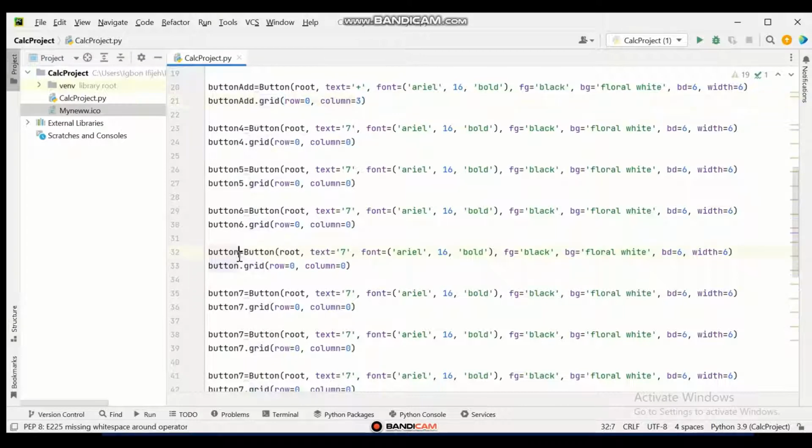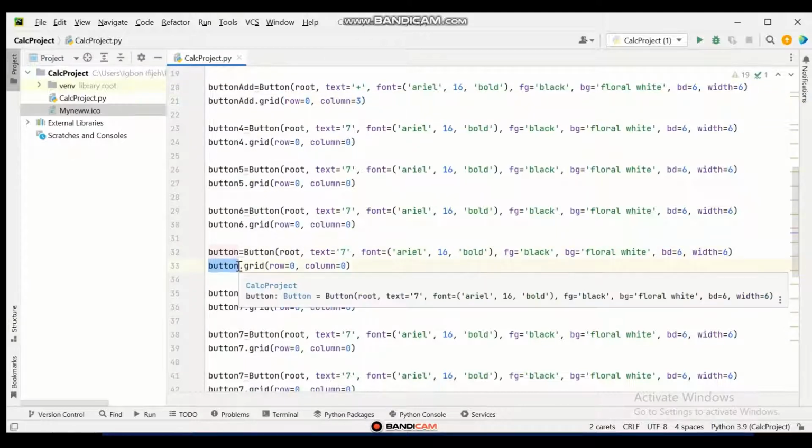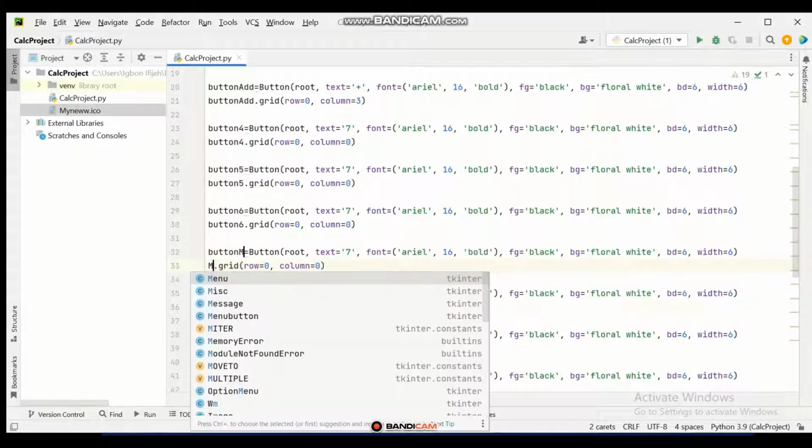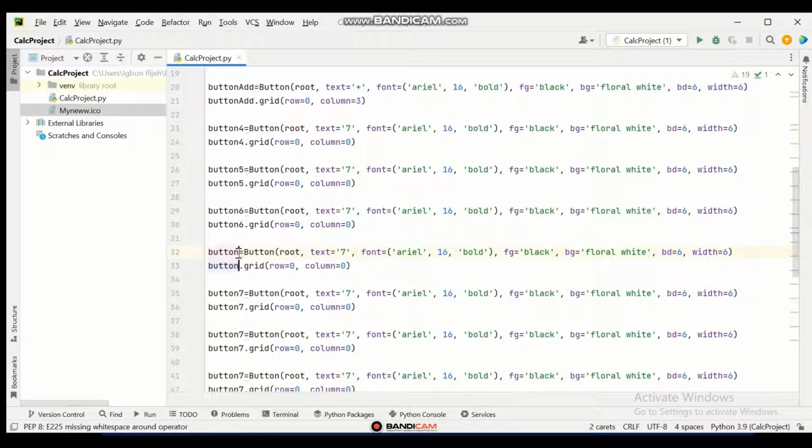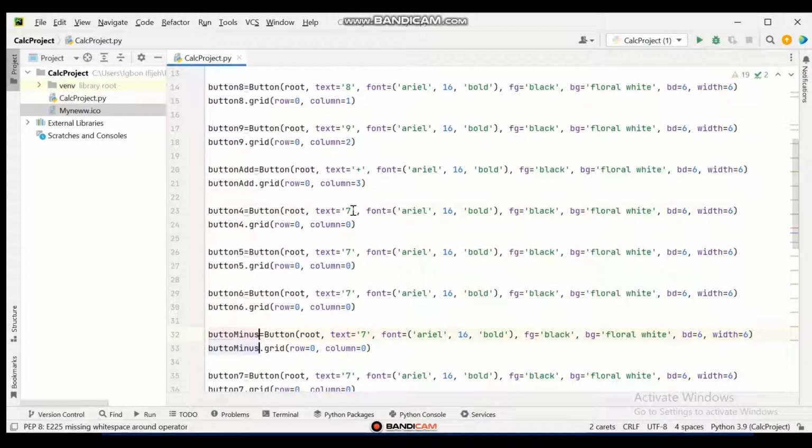It's going to cover me up, so let me put this back. Our next button I think should be our minus. Control Z that. Our next button is going to be our minus sign. So let's go back up and edit this. We have here 4, here 5, here 6, and let's place our minus sign.